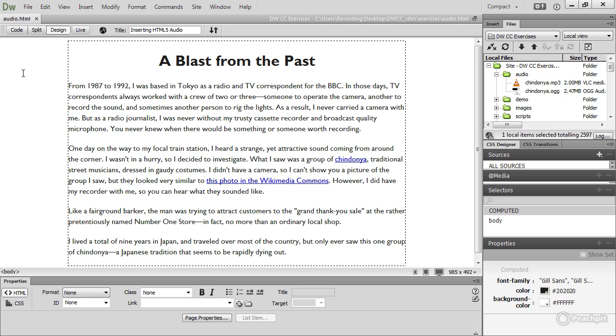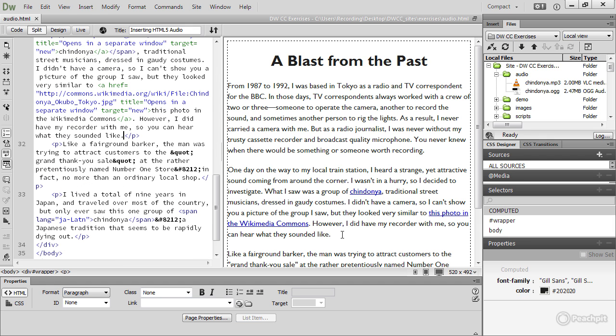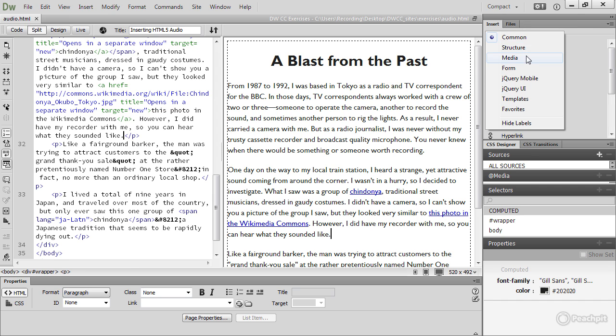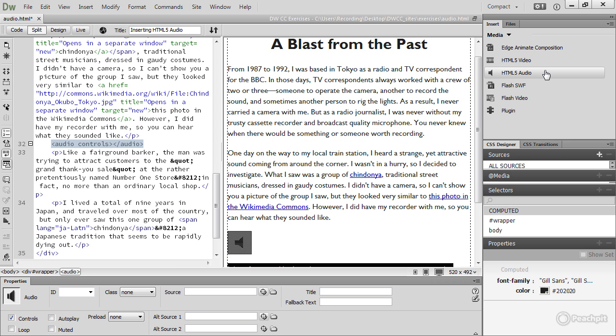To see what's happening in the underlying HTML, I'm going to open Split View, and I want to put the audio element between the second and third paragraphs. So click at the end of the second paragraph, open the Insert panel, switch to the Media category, and HTML5 audio is the third item down. Click that and Dreamweaver inserts an empty audio element.